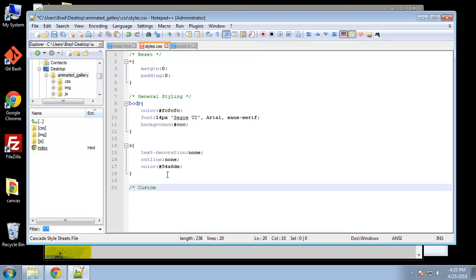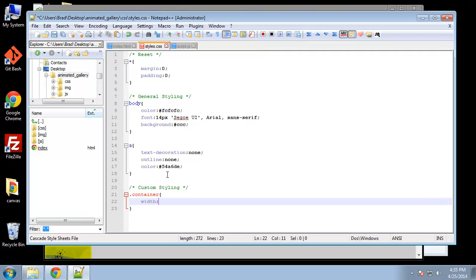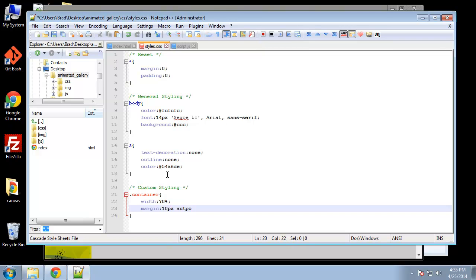So next we'll have custom styling. The first thing we'll put here is our container, which we see a lot of. This one we're going to have a width of 70%. I want it a little bit more narrow than usual. Margin is going to be 10 pixels top and bottom, auto on the right and left, and then we'll say overflow auto.